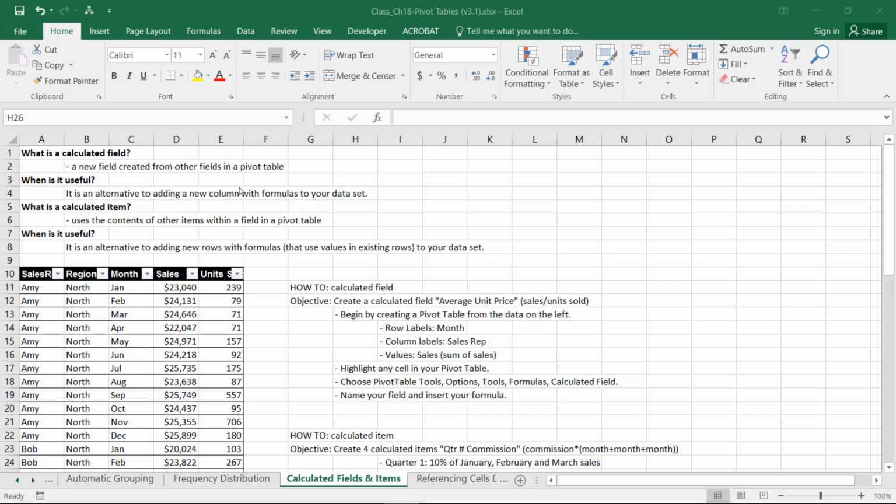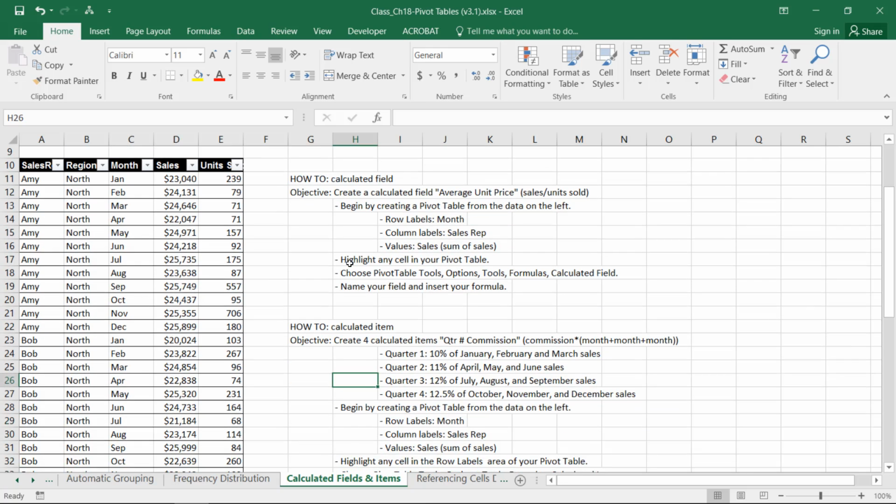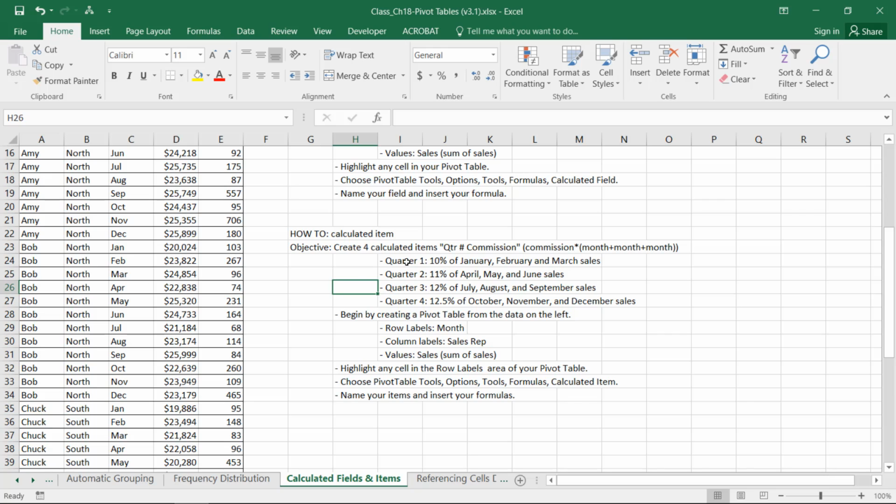Let's now create calculated fields and items. To some students, this is the hardest part of pivot tables. We'll create new columns and we'll create new rows. You can see that we're going to do a few things here, including adding quarterly commissions for the first, second, and third quarters, 10, 11, 12, and 12.5% respectively.